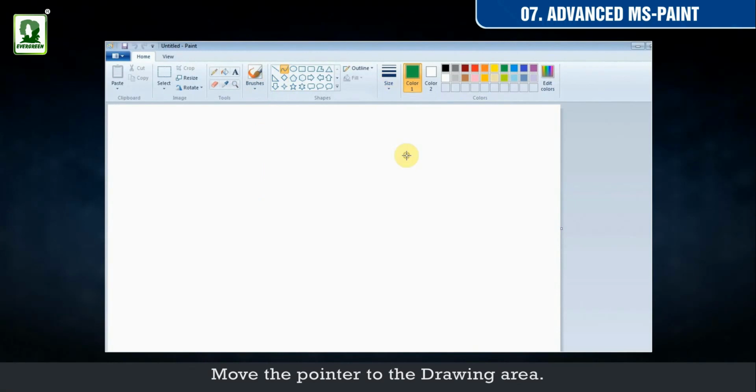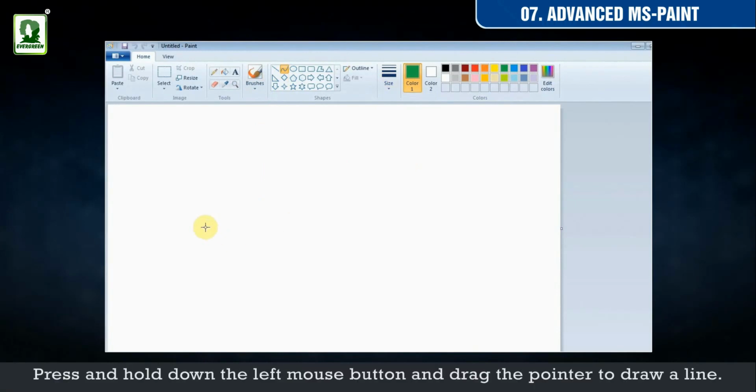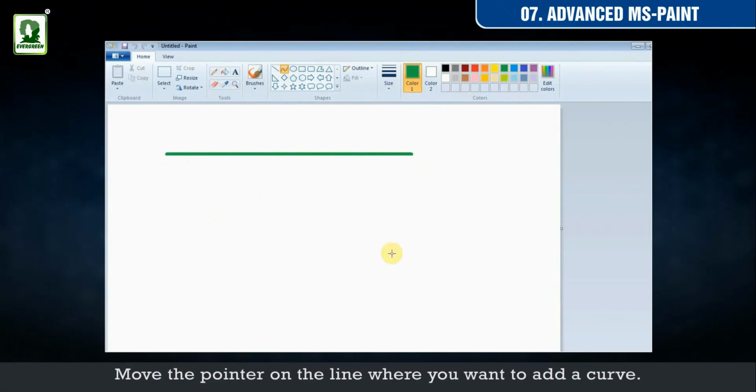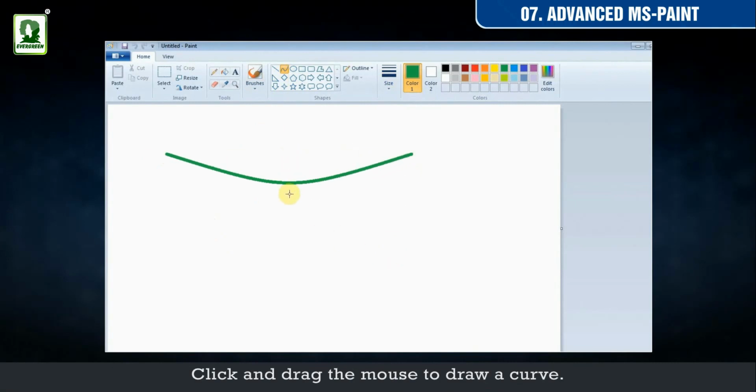Move the pointer to the drawing area. Press and hold down the left mouse button and drag the pointer to draw a line. Move the pointer on the line where you want to add a curve. Click and drag the mouse to draw a curve.